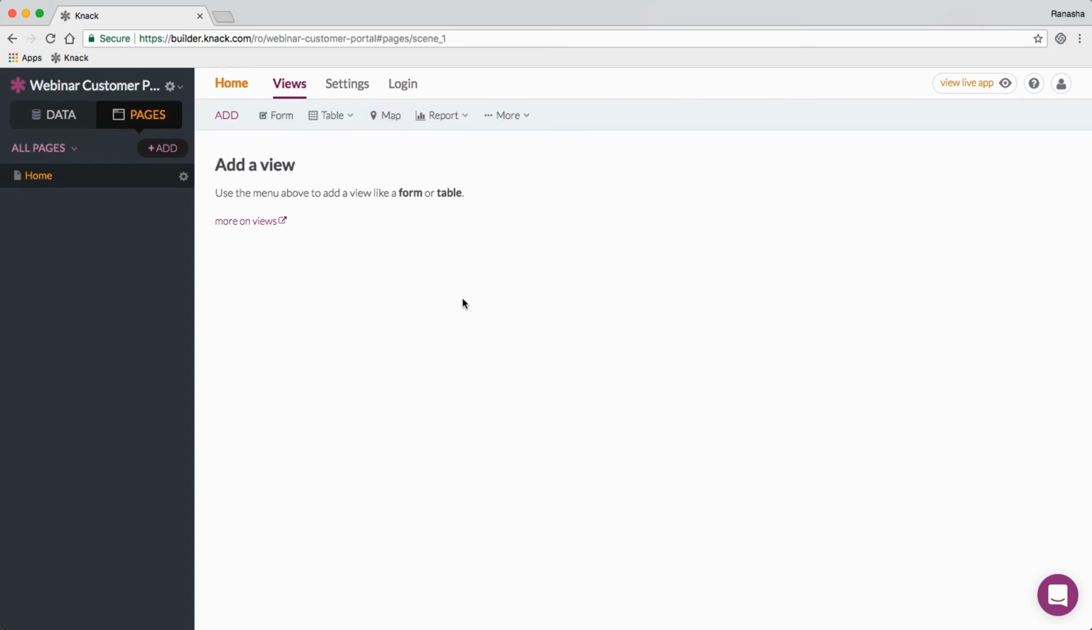You'll see that Knack comes with flexible views to build your app, and this includes tables, searches, forms, calendars, and maps, and you'll see there's a bunch of other different options here too for sharing your data. Now I will note that the form views can be used to add and edit your records, and the other views are used to display your data.